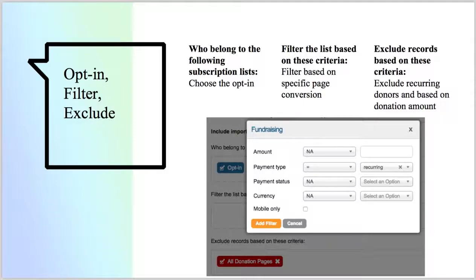And then exclude records based on these criteria. So here we're going to exclude existing recurring donors who are giving above a certain amount. You can also exclude existing recurring donors who have an active recurring donation already, because we don't want to make a pitch to an existing recurring donor to become an existing recurring donor. So here, if you're going to suppress somebody who's already a recurring donor, you click all donation pages in the exclude area and payment type equals recurring.